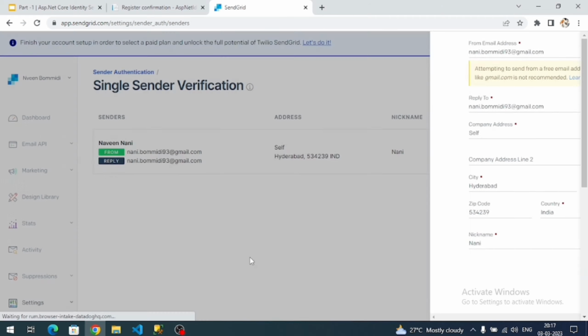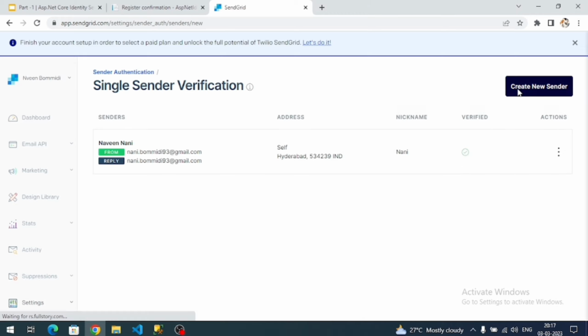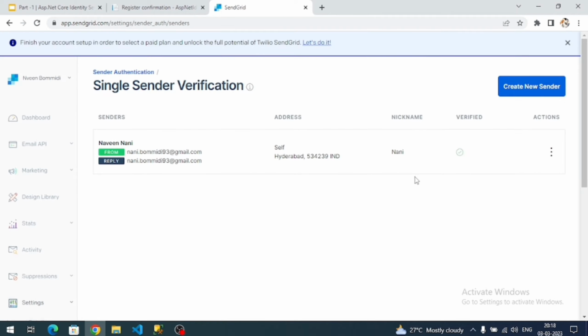Once you create it, it will be added here in the single sender verification list. And if you observe, once you register, here you won't see a verification; it will be a cross, meaning it needs to be verified. Once you register, you are going to get a confirmation email from SendGrid. If you click on that link, verified will get a tick mark. That means approved, so this email is approved by SendGrid. So this is the from email address I can use in my application.